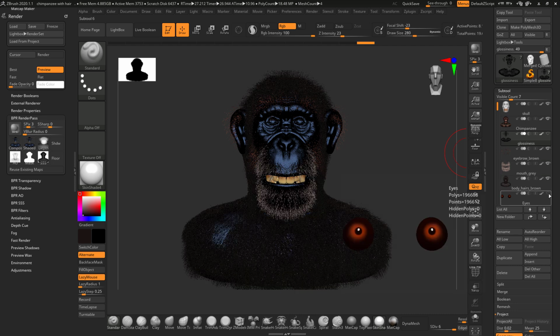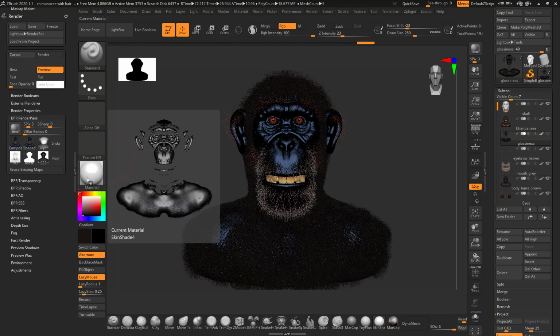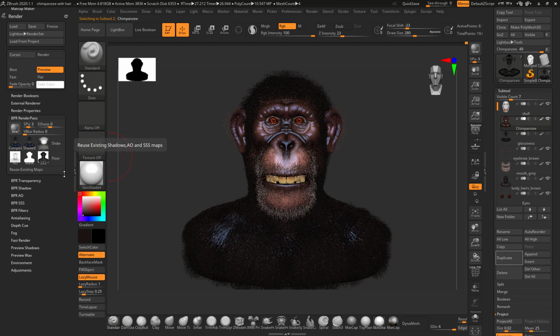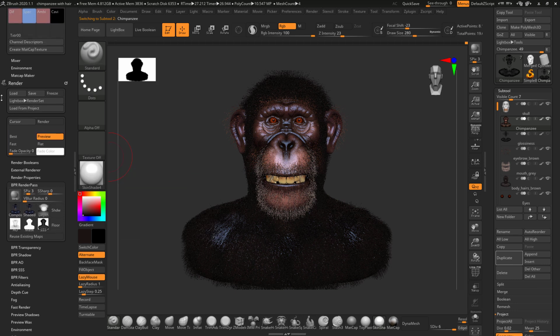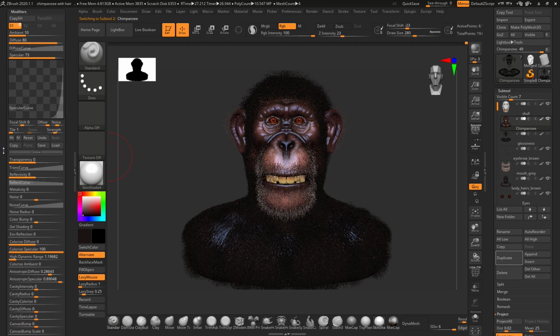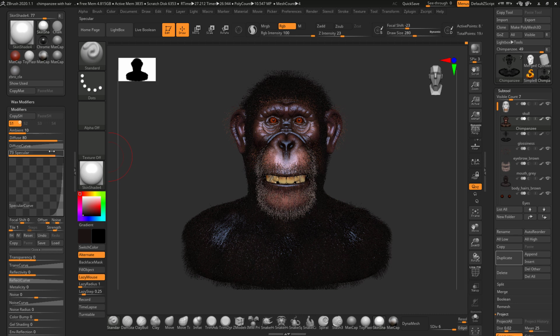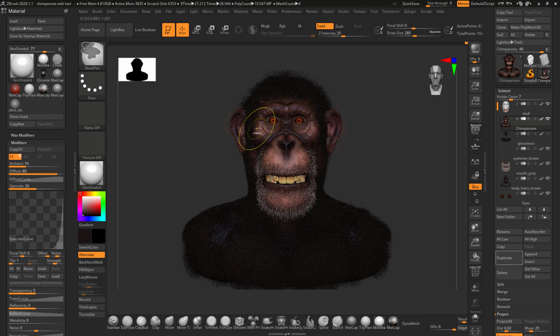Let's keep everything on. And now I'm just resuming back to those settings. So the changes I had made in specularity, I'm going to just reduce it. And we'll save the file.